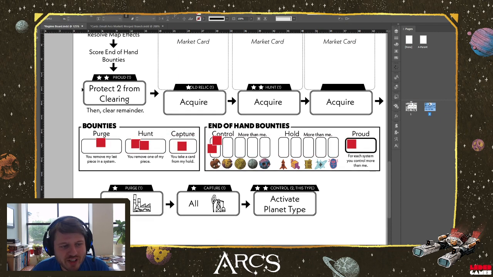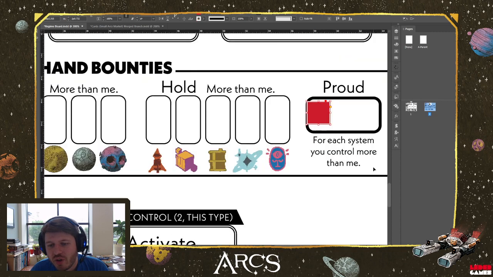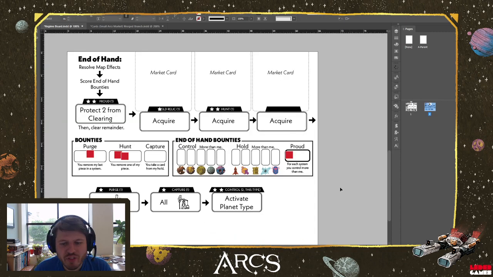So what there is now is an influence action which clears all the cubes, except the person who wins it gets to pick 2 spots that don't get cleared. So they could say, you know what, I want to keep hunt and purge. I want to clear all these other ones. And whoever wins this has to put their cube on proud, which is for each system you control more than me, you get that many points. And those can never be cleared.